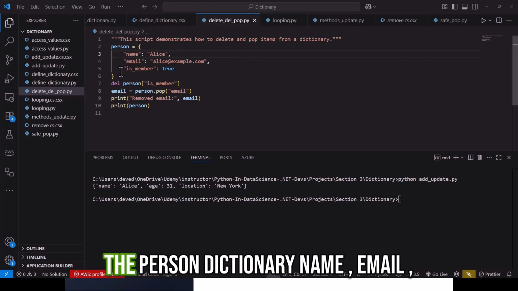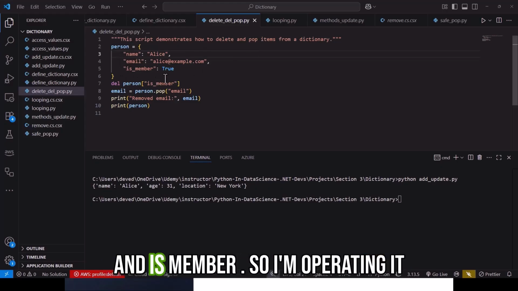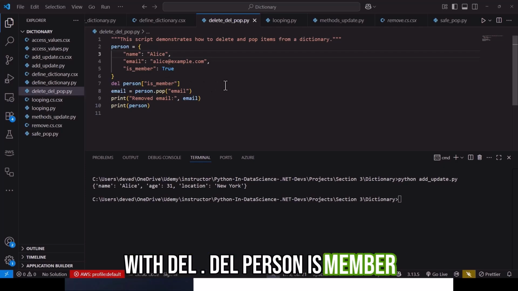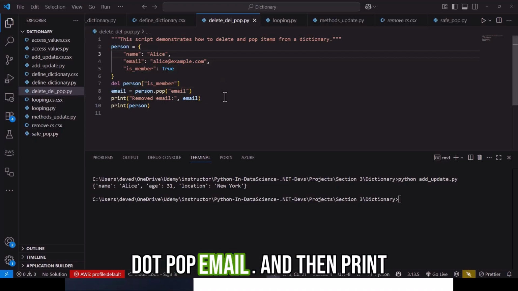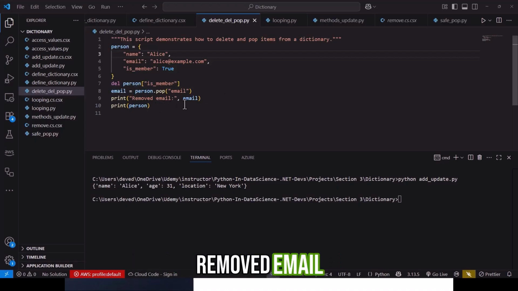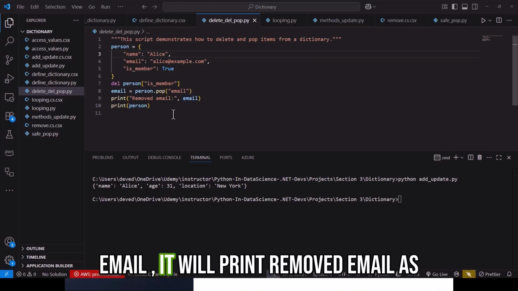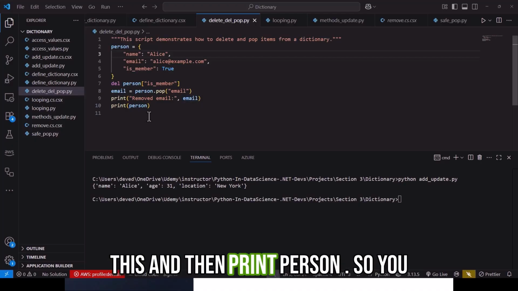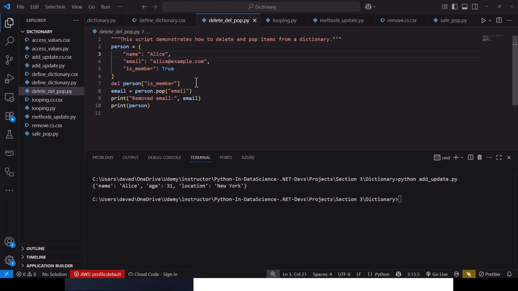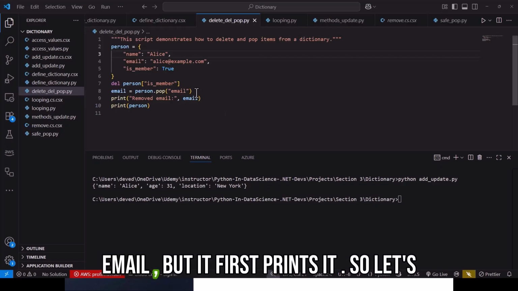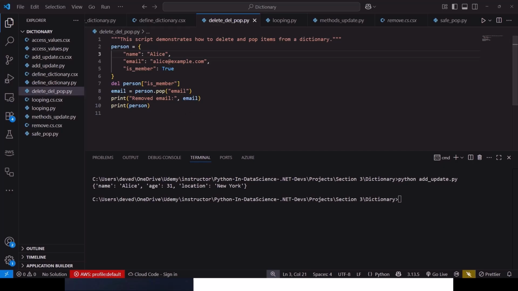So this is again the person dictionary: name, email, and is member. So I'm operating on it with del person is member. And then email is equal to person.pop email, and then print removed email. It will print removed email as this, and then print person. So you will find that is member is also deleted with the del keyword, and pop also removes email, but it first prints it. So let's run this application.